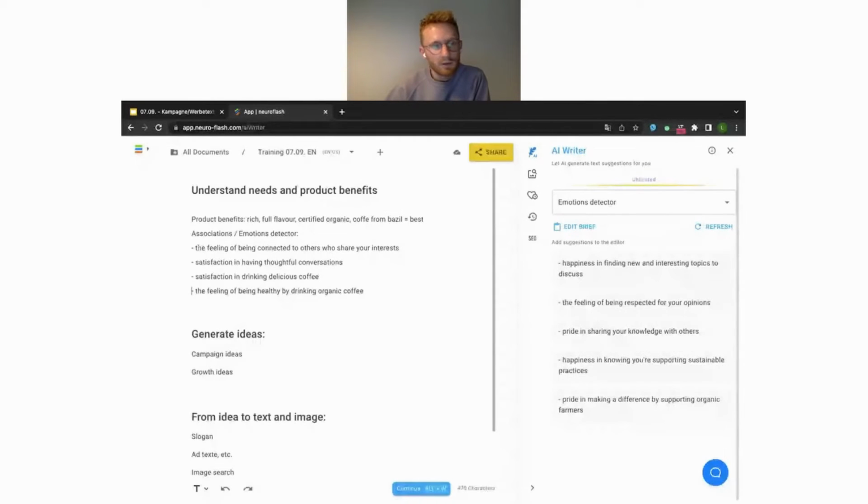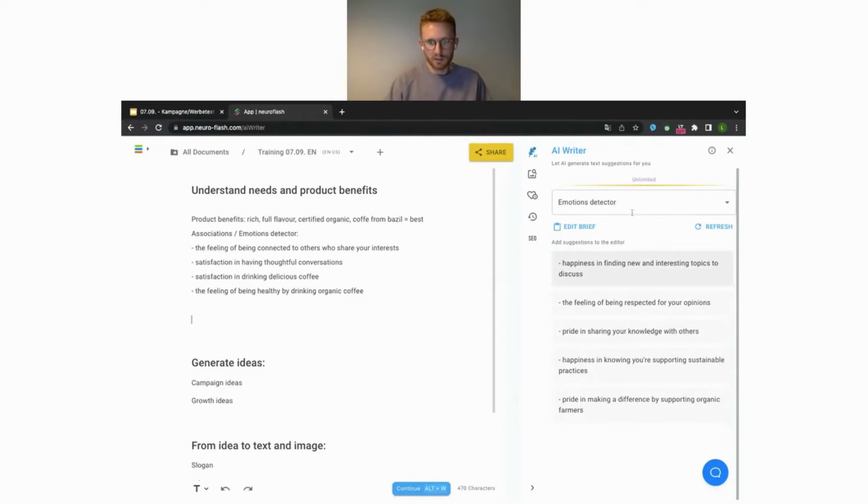People who drink coffee or buy products from this category have the feeling of being connected to others who share their interests, satisfaction in having thoughtful conversations, satisfaction in drinking delicious coffee, the feeling of being healthy by drinking organic coffee. So you see one emotion that we maybe can play around with in our messaging, in our potential campaign, is that people feel like they're doing something healthy for them because they're drinking organic coffee. So another good idea that we've just gotten from our magic pen. We indeed have another pretty similar text type, which is called associations.